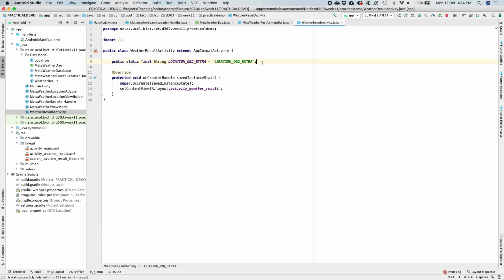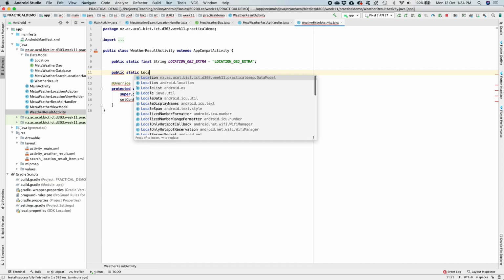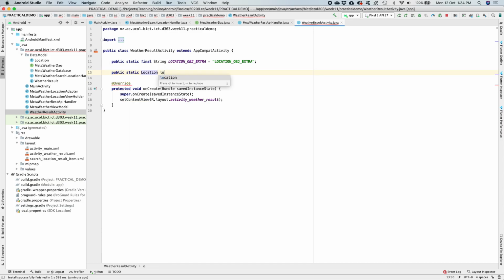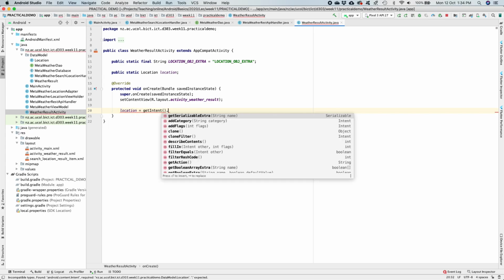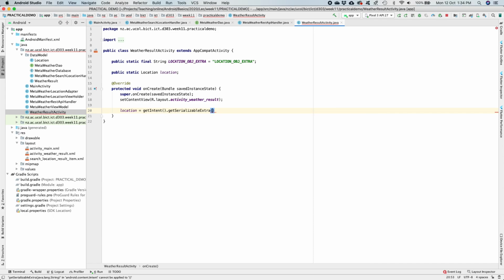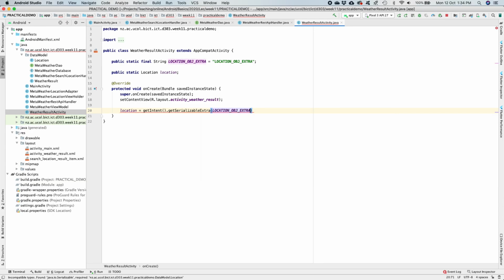So here we can say public static location. We are going to read the location from here. So we say location is equal to get intent dot get serializable extra, and then location extra. Okay.